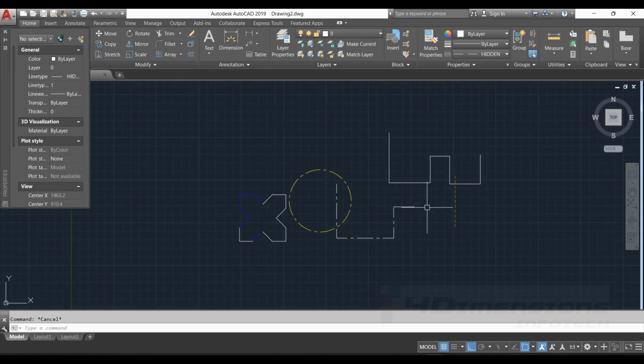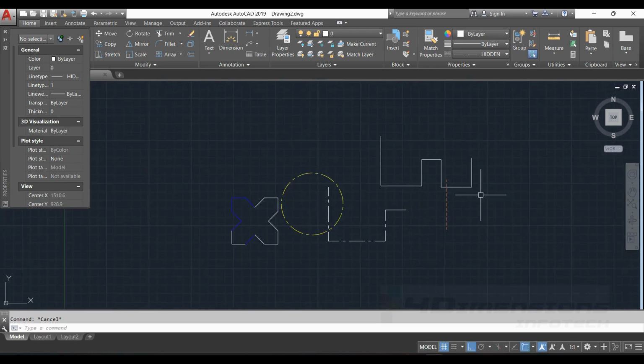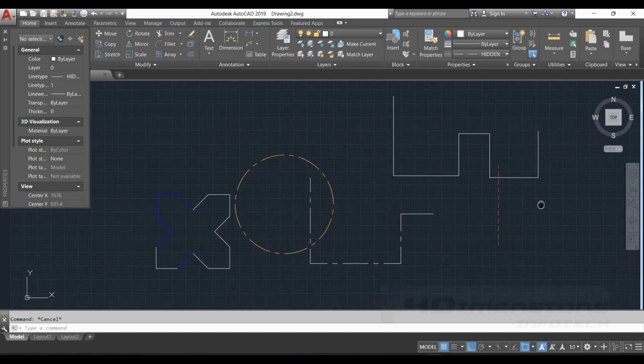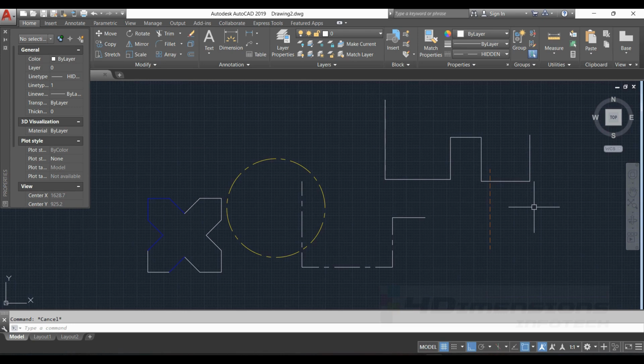So this was line command, how to adjust the scale, how to adjust the line type, how to go for the ortho mode, how to make any sketch, how to change the colors. This was the first lecture for AutoCAD.